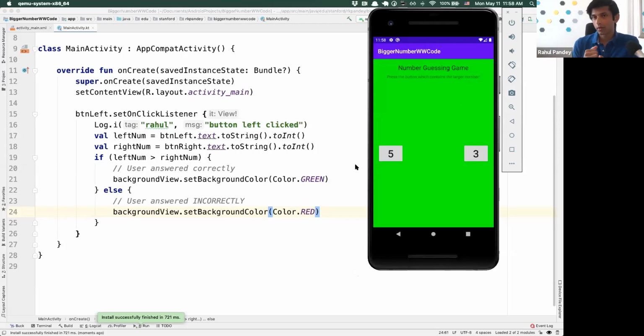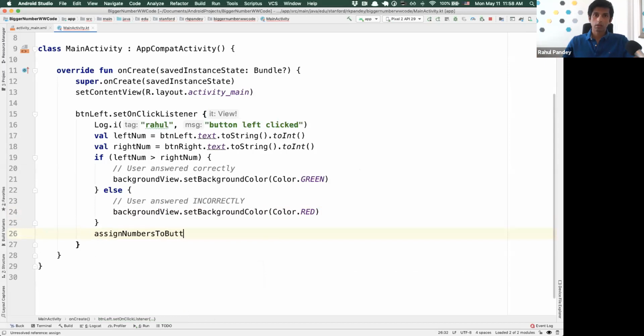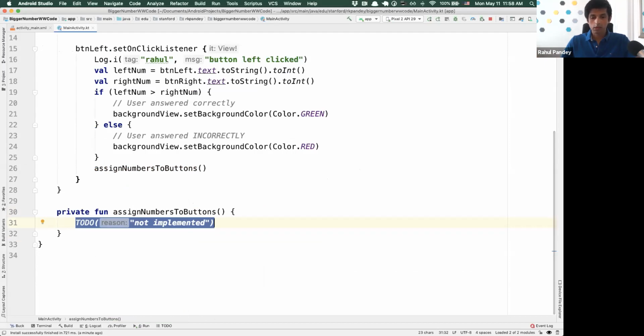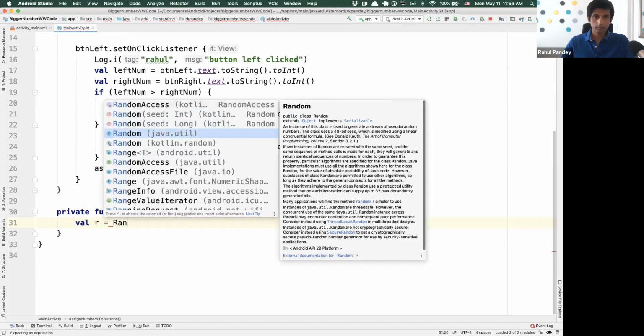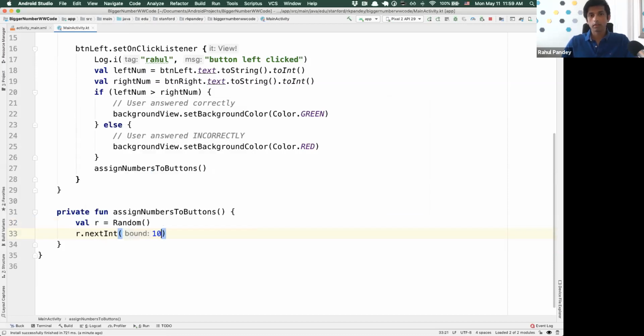What I really would like to do is change the values of the numbers on the buttons. And so what I can do is, right after I answer a question, have a method here called assign numbers to buttons. I'm going to define this function, right? And then what this is going to do is use the random utility in Kotlin to generate a random number. So I'll say val r is equal to random. Then r.nextInt, and nextInt takes in a parameter, which is the bound. So I want to pick a random number between 1 and 10. And this is going to be val num1.